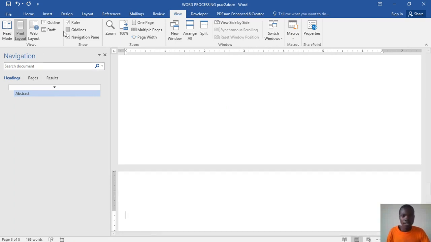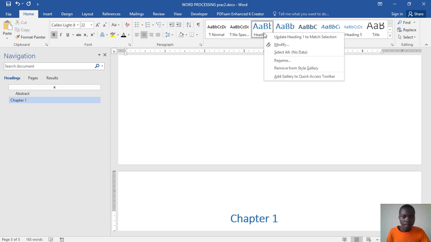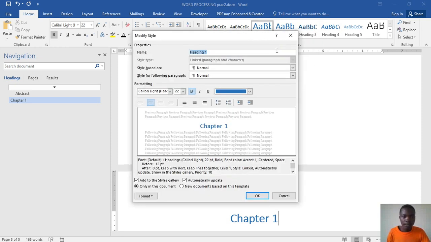So here we go to home, and then we say heading 1, and our heading 1 is of type what? Chapter 1. Right, and we just centralize it. Maybe we may edit here, modify here. We can click here, and then new documents based on this template. Yes, and then okay.